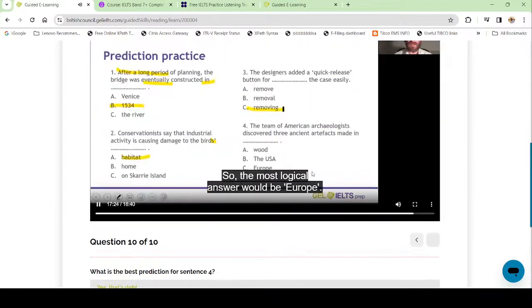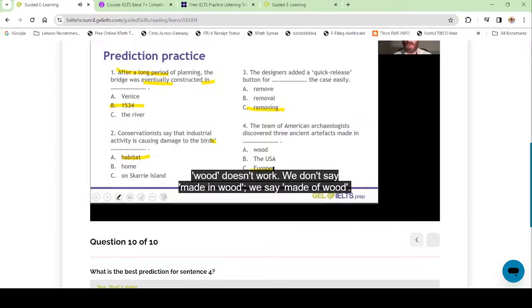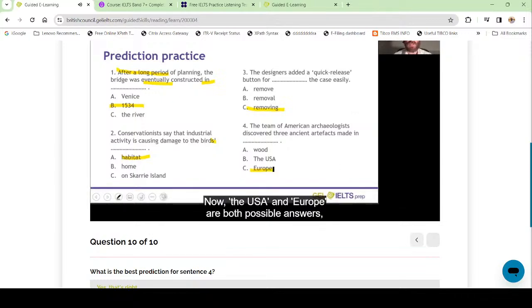So the most logical answer would be Europe. Wood doesn't work. We don't say made in wood, we say made of wood. Now, the USA and Europe are both possible answers, but the words archaeologist, ancient, and artifact make me think that these objects must be very, very old.